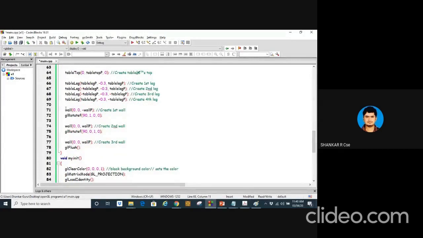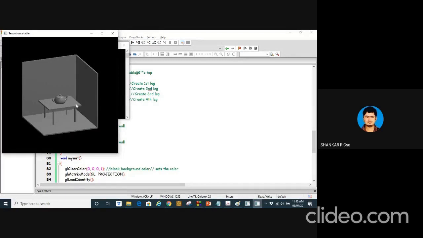Now, what is left? Walls are left. Basically, how many walls do we have? To recap, we are done with one teapot. Table top we are done. Four legs we are done. What is left out? Three walls.